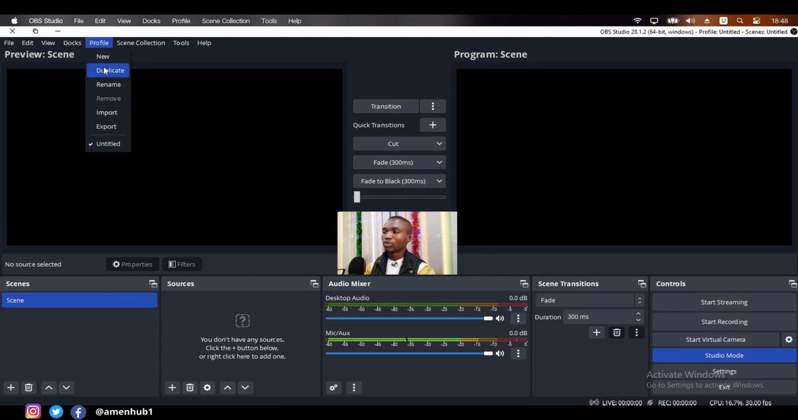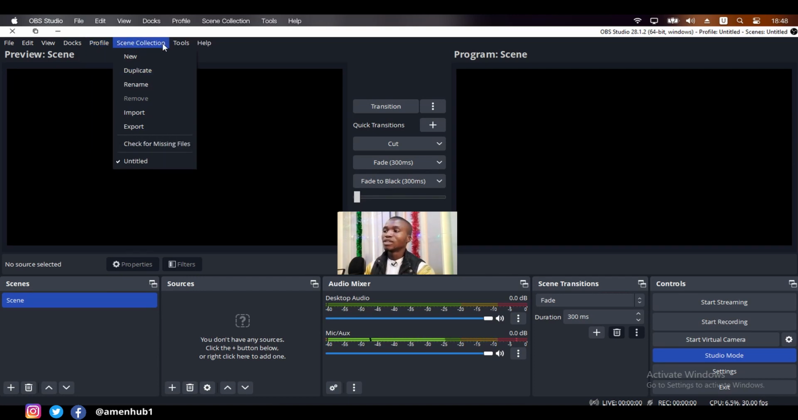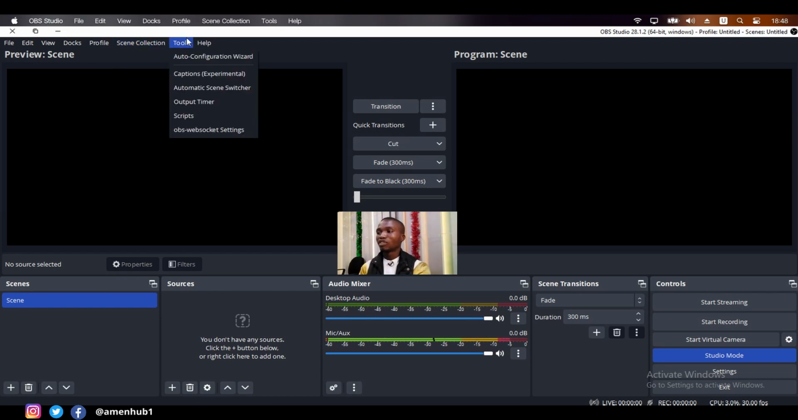We have the profile. We have the scene. Scene is just, you can create section by section. Let me say I used to stream 5 programs per day. I can create a scene for each of the 5 programs, so that I will not have to be modifying things every time. So far there is a template scene for all those 5 programs. By the time I'm shooting any of the programs, I will just switch to that scene. So you can create a scene, you can duplicate it, you can import a scene, and you can export a scene.